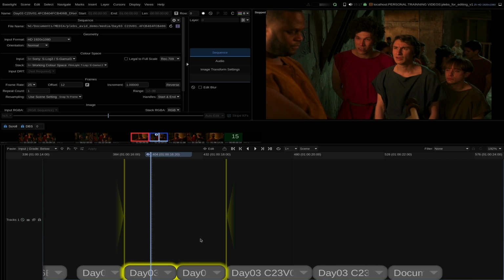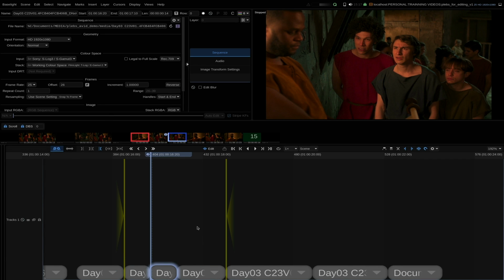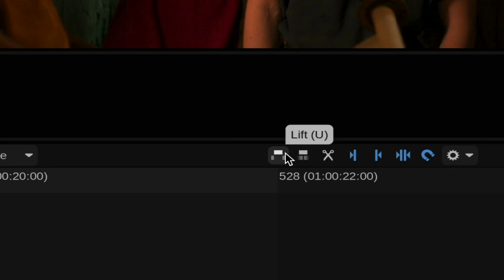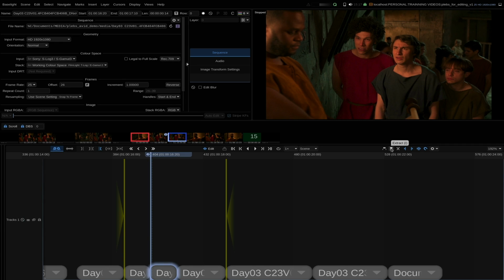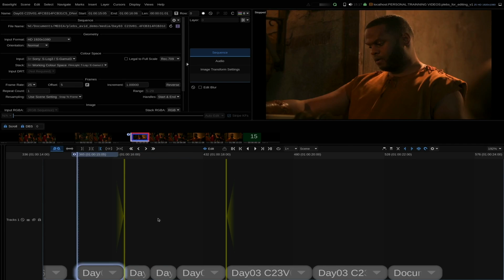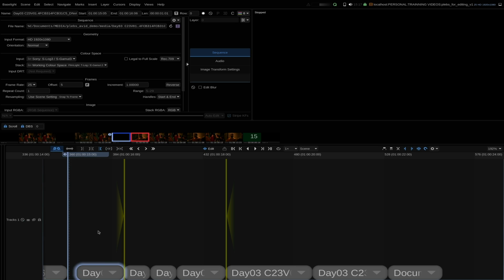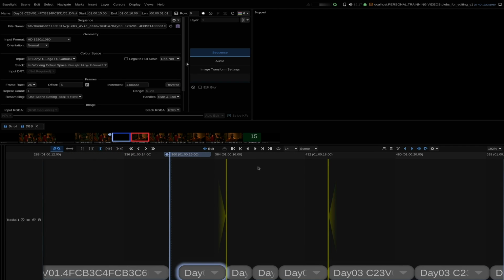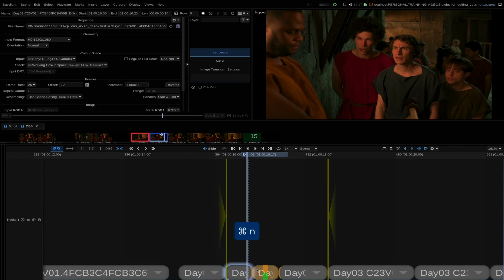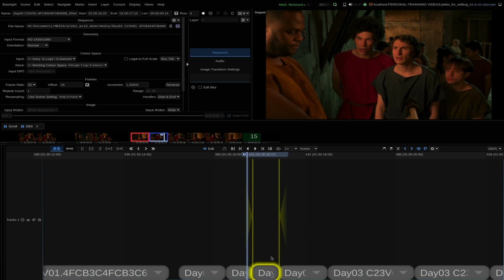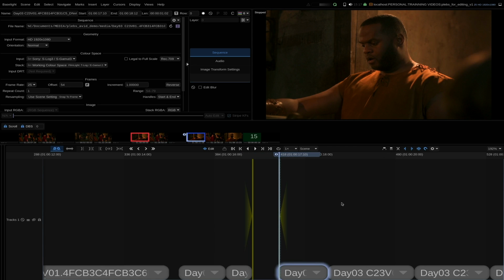So let's now use the following icons in the bottom bar that will give you other interesting editing results, that are lift and extract. Using lift, we're going to remove the selection of the shot and leave a potential gap, like in the following example. Let's select this shot and mark it in and mark it out by pressing the shortcut Command N as we know. And press the lift icon or the shortcut U as indicated by the pop-up help window.